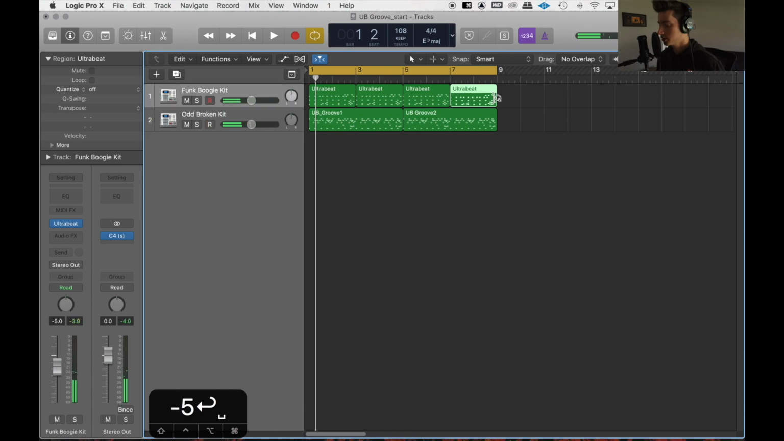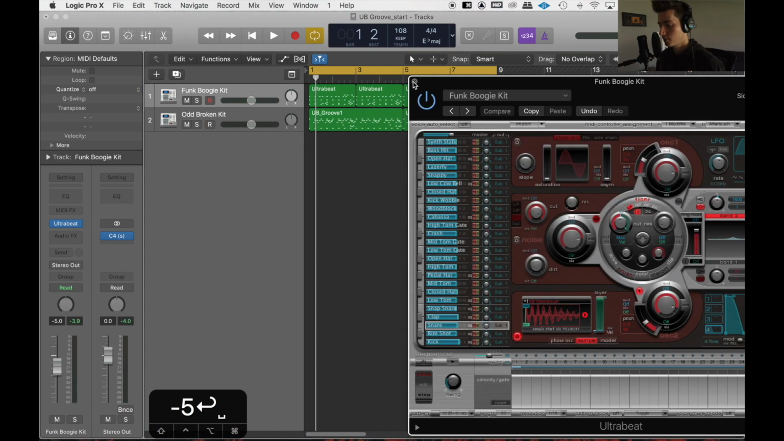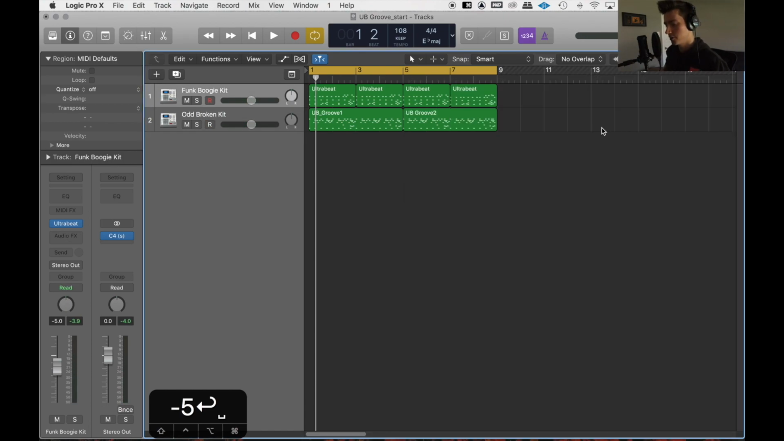Yes, that sounds really good. Awesome. All right, so then I've got these two grooves going on. They're nice. So if I want to just be OCD here, I'm just going to join these MIDI regions so that they're both in 4-bar phrases.